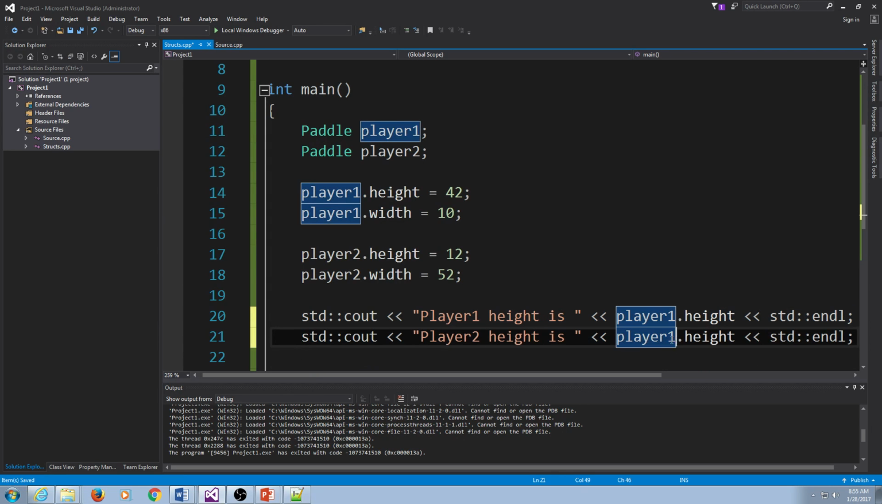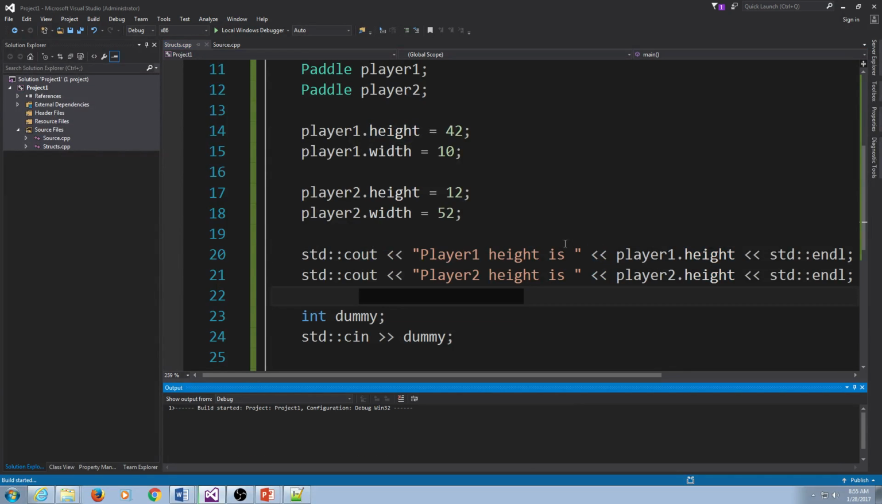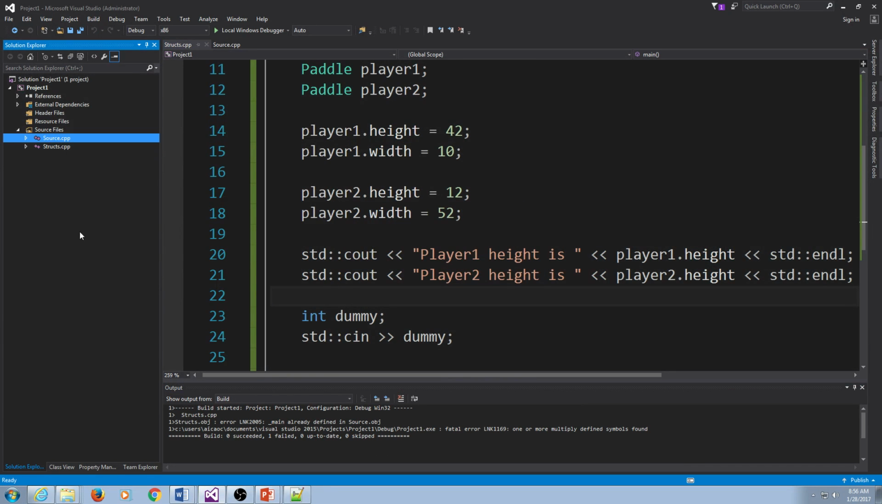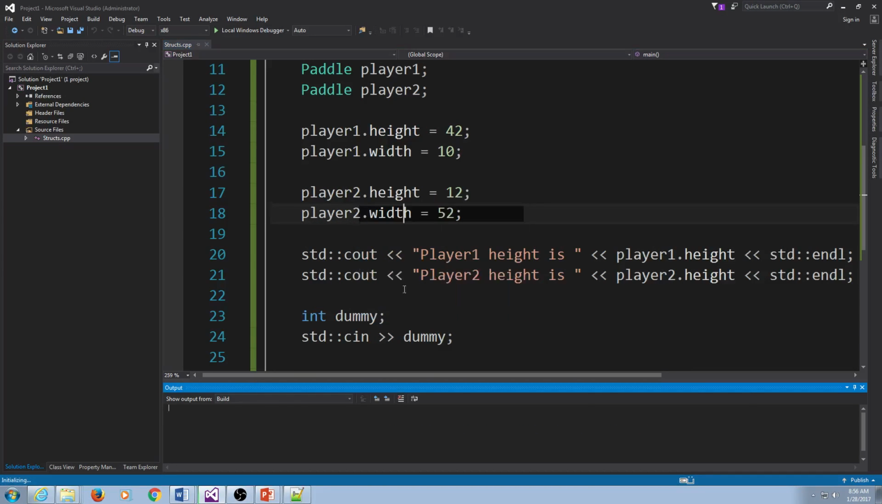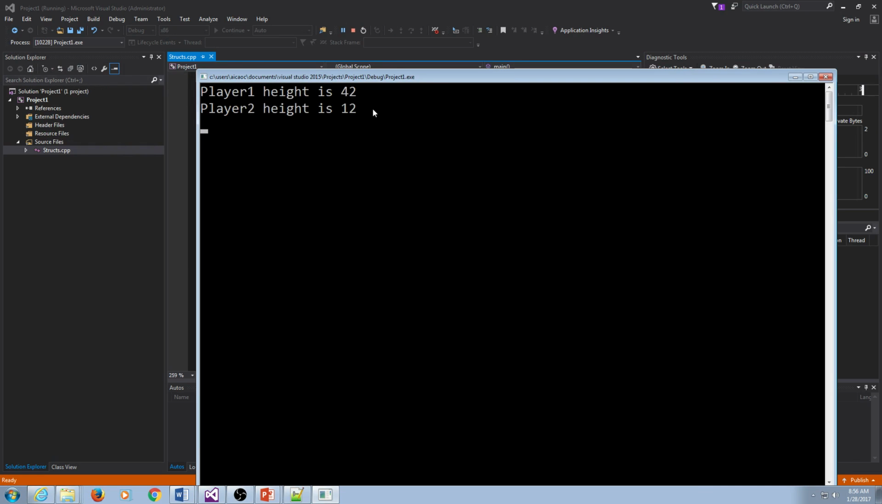You can use the dot operator basically wherever you would normally use a variable; you can replace that variable with a value that lives inside a structure. Let me just run this to show you guys what it looks like. Oops, I need to remove this. So you can see here it says player 1 height is 42 and player 2 height is 12. Any questions on this so far? Anyone? Okay.